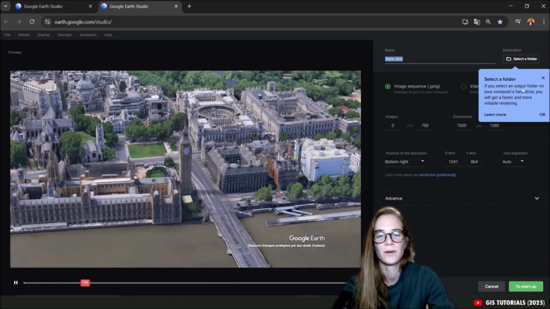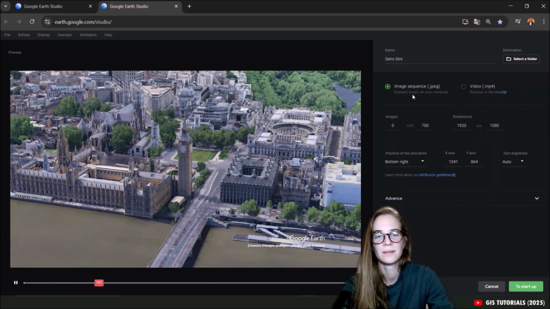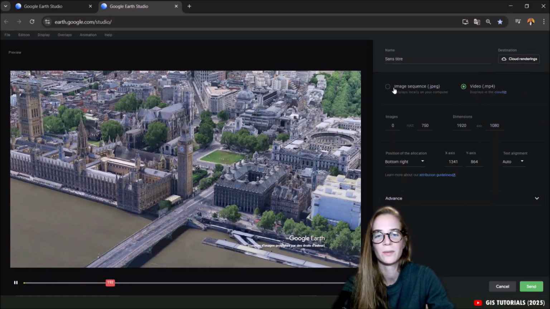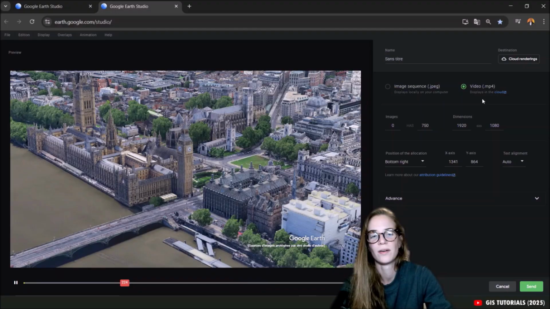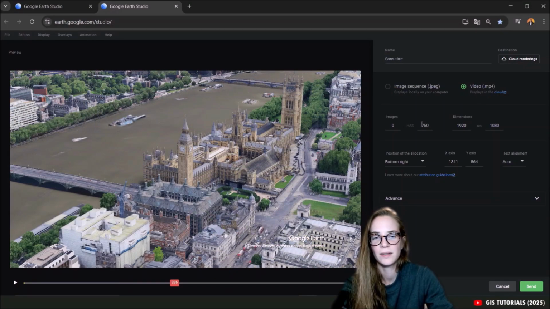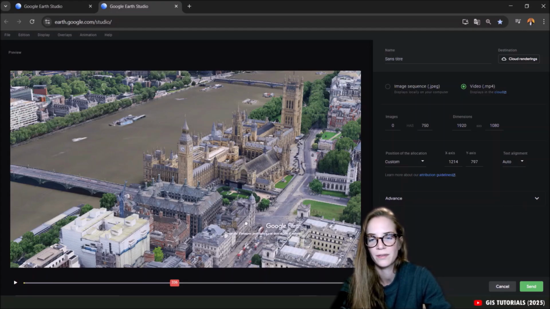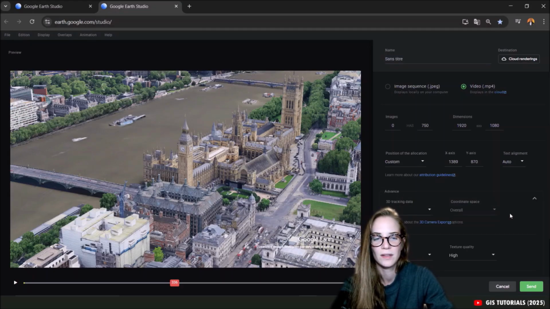So you have to select a folder, of course. You will have to choose if you want an image sequence or if you want video. Here you will choose the dimensions of your video, the position of the allocation, of course. You can choose the text element of the mention of Google Earth. So it is good to know that if you want to make a production of it, you will have to indicate this little mention.